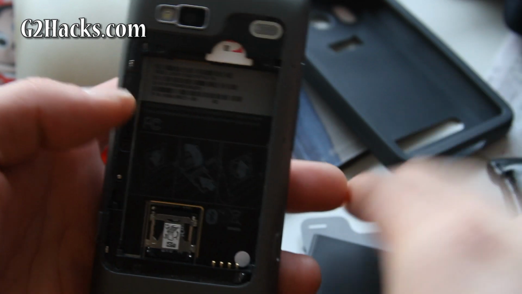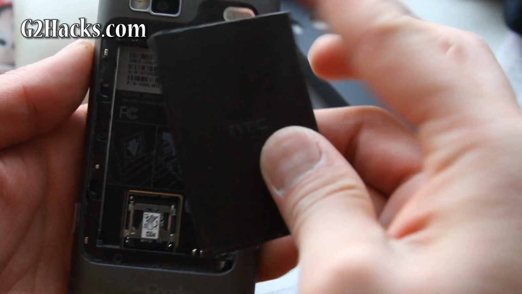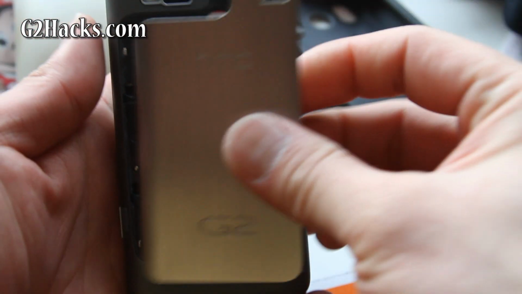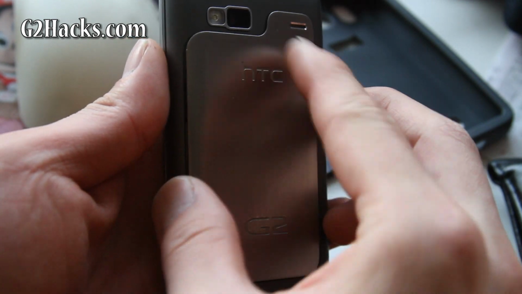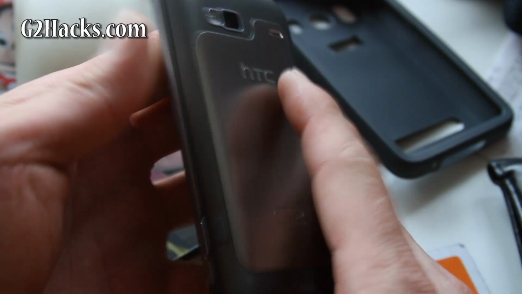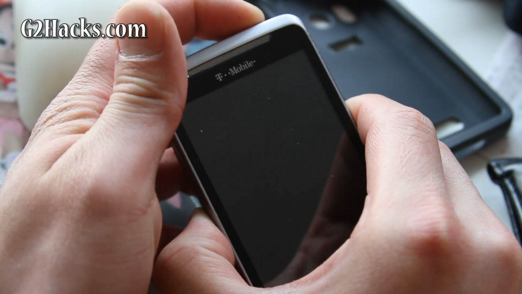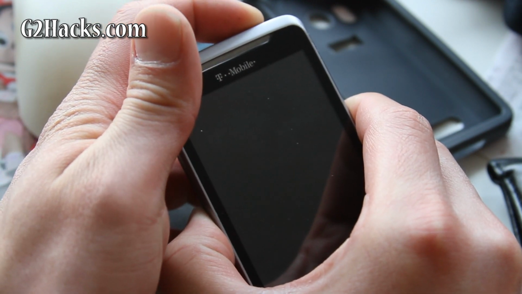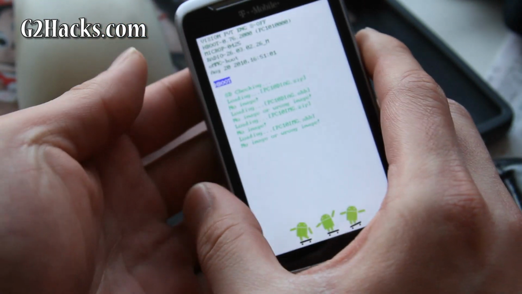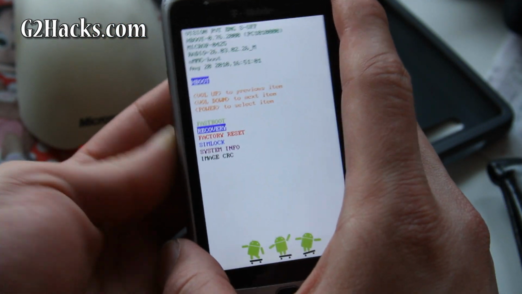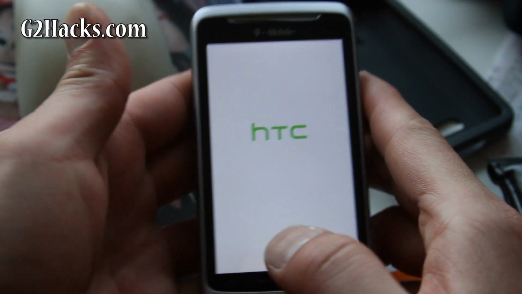And zip. Put the battery back in. The case cover. And let's start over. So, volume down, power button. I'm just leaving this in the video just in case it could be helpful. Go to recovery, hit power button.